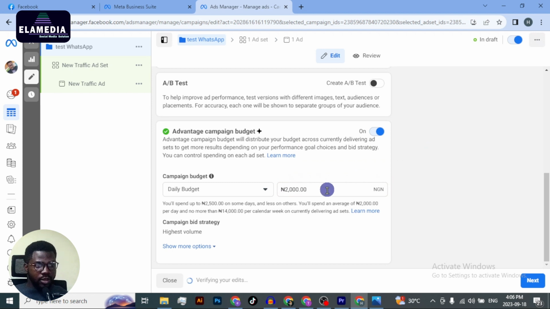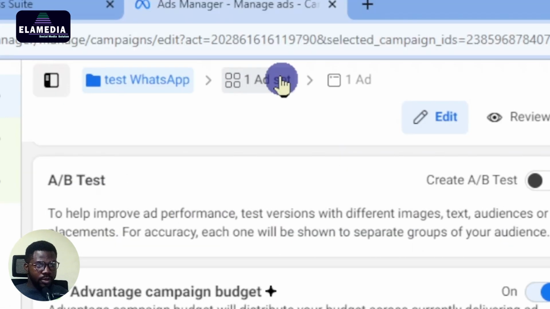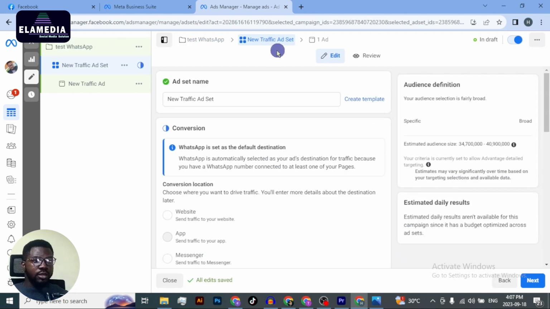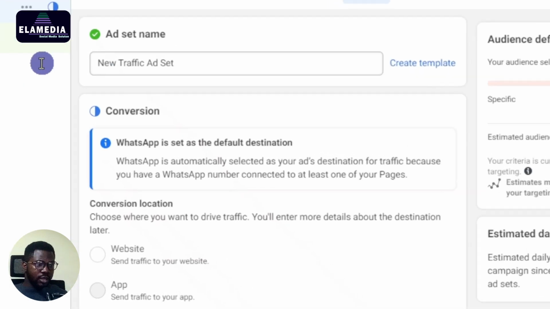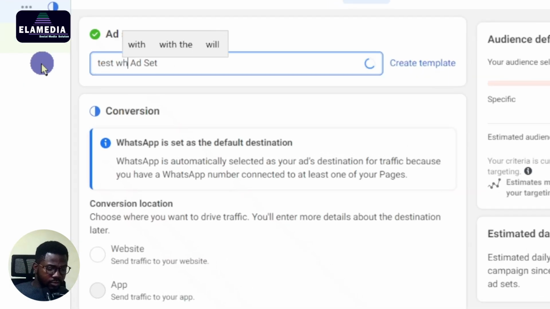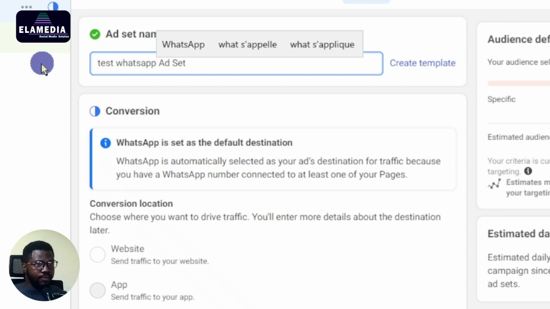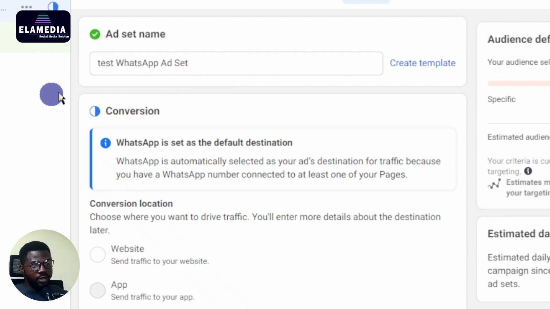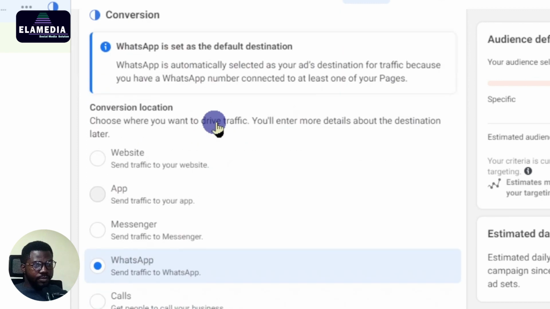That's 2000, right? Okay, so once I'm done on this page, I just click on next, or you just come up here and select. Either way works. So let me just come here on the traffic ad set. All right, so I will just call it the send name. That's WhatsApp. I still don't know how to spell WhatsApp. Okay, so that's the name here. All right, so let's go.